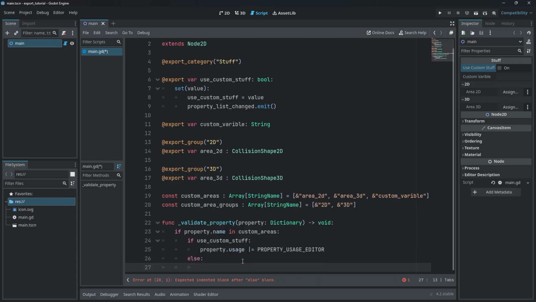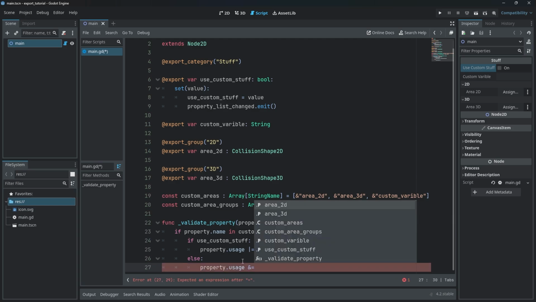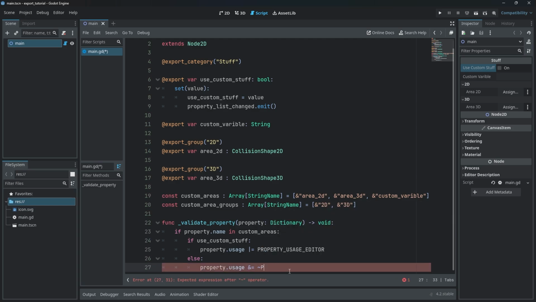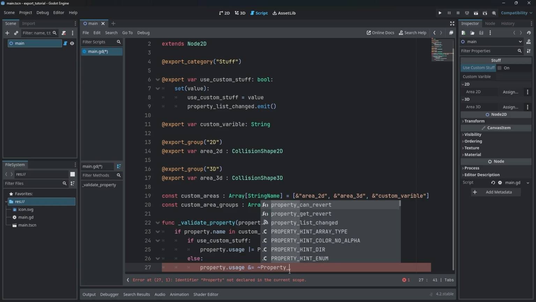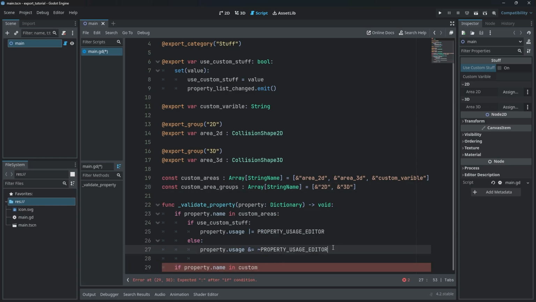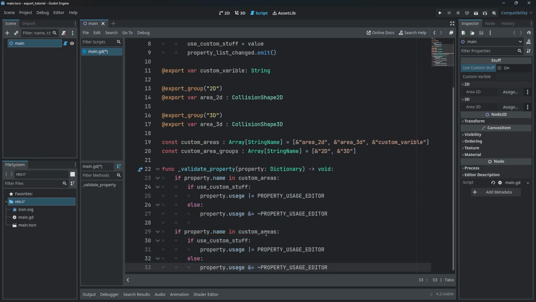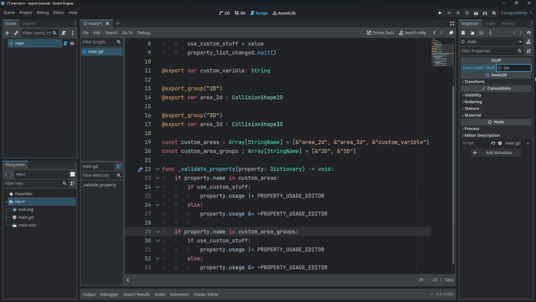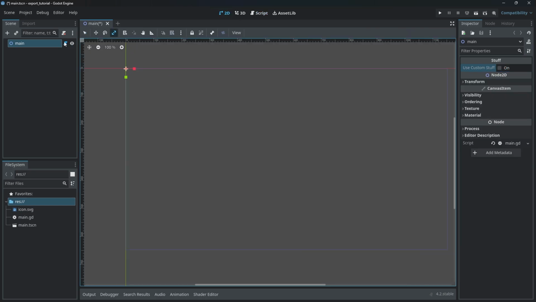Else, it's just gonna be property.usage, and equal to, squiggly line, property usage editor. And then you pretty much just want to copy paste this and change a couple of things: if property.name in custom area groups, and if this is also true, that's pretty much it. So now if you see, if I check this, it's gonna show all these things. Uncheck, it's gonna hide all of them, and you could easily expand this.